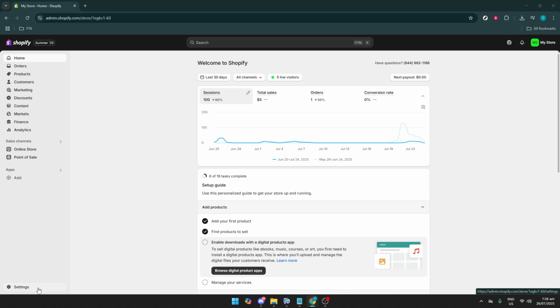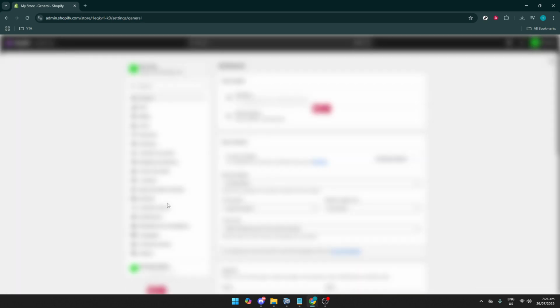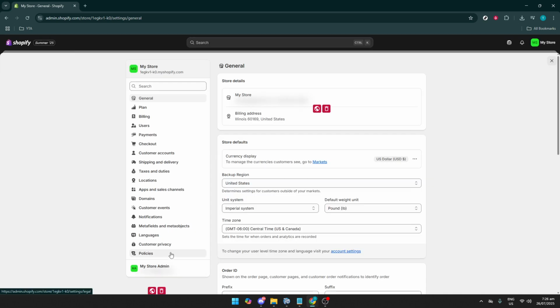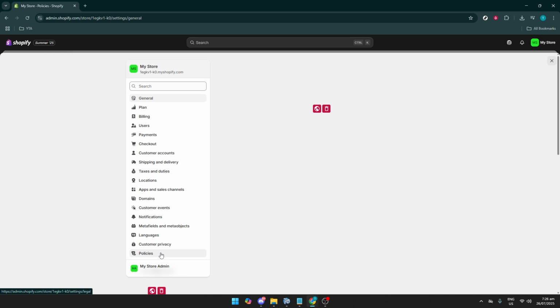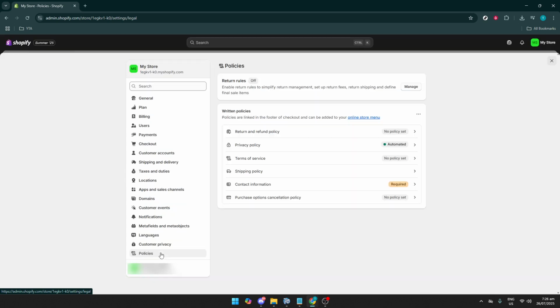Click on Settings and a menu will drop down with various options for customization and configuration. Within these options, you'll see Policies. Go ahead and click on Policies. This area holds the fundamental rules and guidelines for your store, including the important return and refund policies.